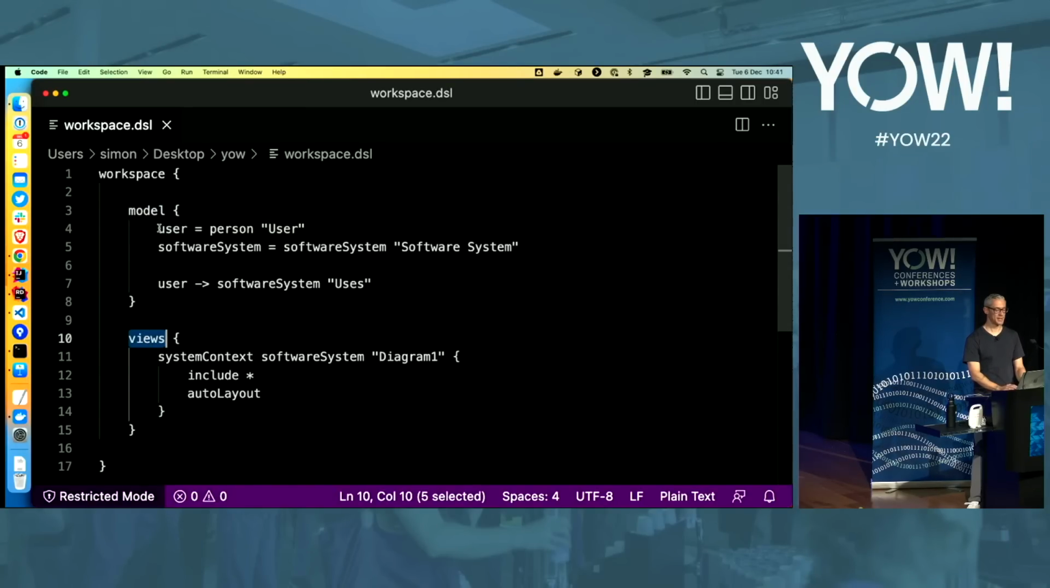So the model here basically says, I want to define a person with the name user. Please don't do this, make up a better name. It says we want to define a software system with the name software system. Again, same advice. And we're going to create a relationship between the user and the software system with a description of users. And again, if you've seen my talks before, please don't use users either. But this is just a template. So that's my model. We've got a person, a software system, and a relationship.